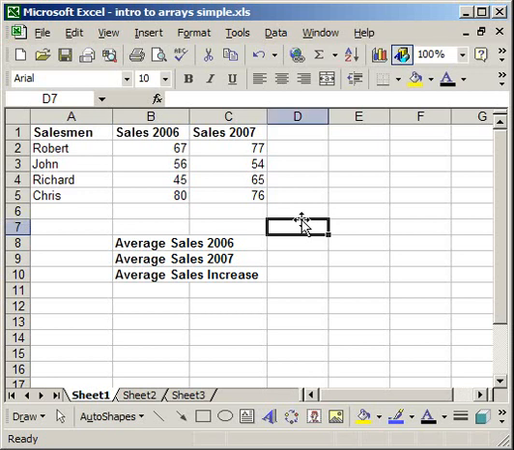In this tutorial, I'm going to talk to you about arrays. I'm going to give you an introduction to what they are, how they can save you some time, and a very simple example. Now, an array is basically just like a regular formula or regular function. It can just do more things at once. So it allows you to save steps, basically, and save time.